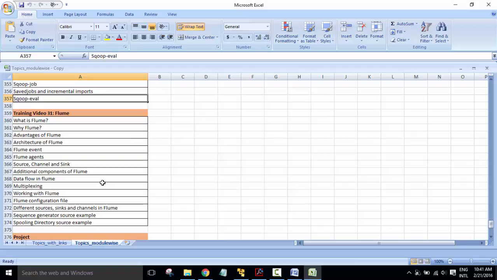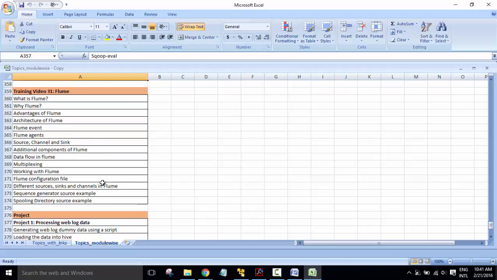Okay, talking about Flume, what is Flume, why do we require Flume, advantages of Flume, and what is the architecture of Flume, Flume events, Flume agents, what is source, channel, and sink, an important concept. All the things inside Flume are based on these three components: source, channel, and sink. Additional components of Flume we'll be talking about, and data flow in Flume, multiplexing, working with Flume, right?